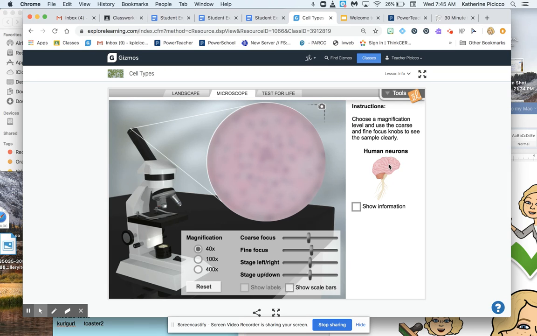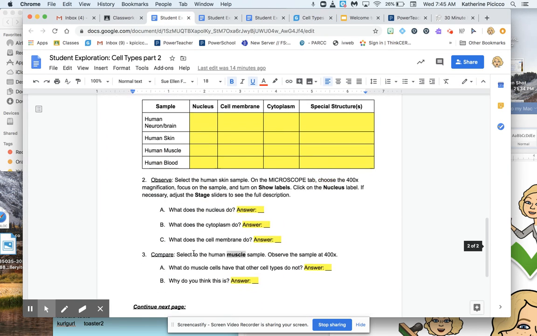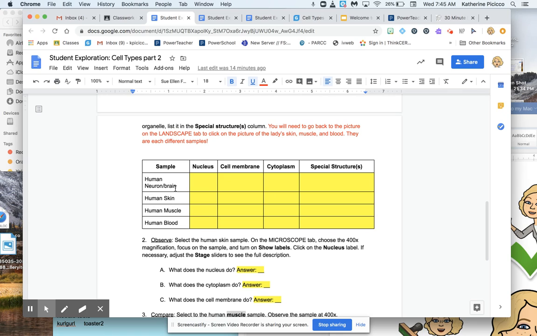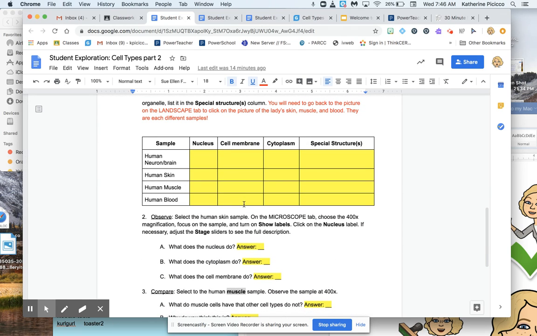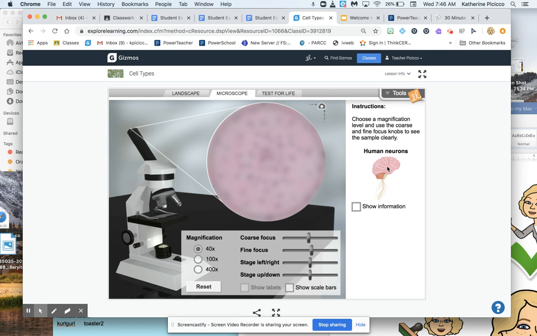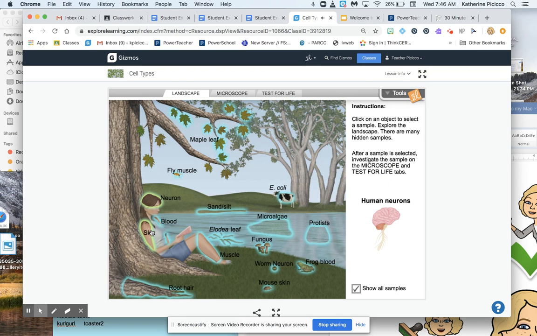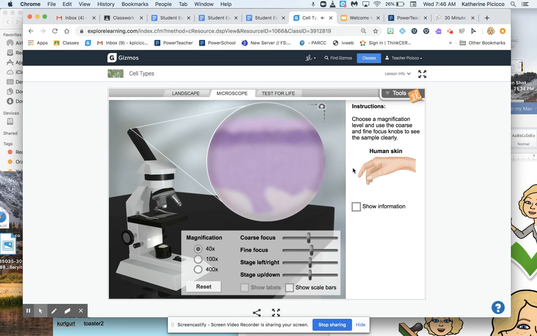So whenever you have to change on your chart to like skin or something like that, you've got to go back. If you look at your sheet, it's actually going to ask you to look at the neuron, the brain, the skin, the muscle, and the blood, and tell me whether these things are present by just putting an X, okay? And actually the directions are right here, so make sure you read them carefully, okay? But let's take a look at that real quick. So we're on the brain cell, right? If I wanted to switch, I could just go to skin, click on it, and then go to microscope, right? And I now see the skin, okay?